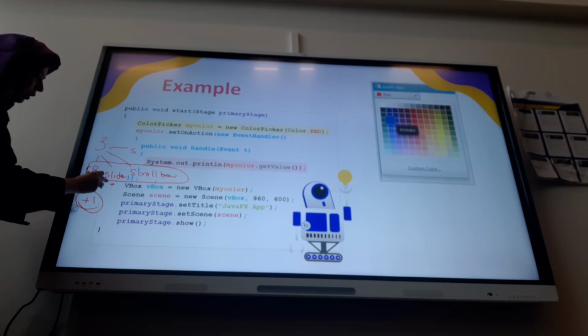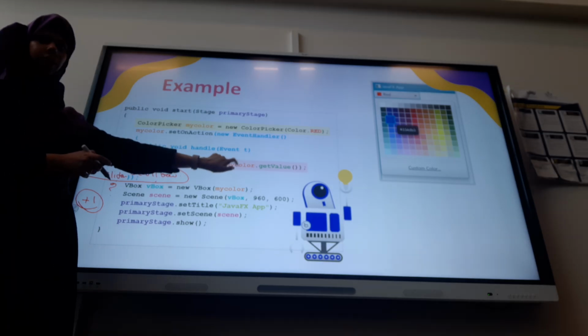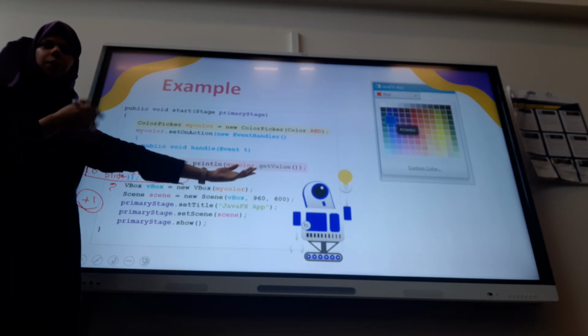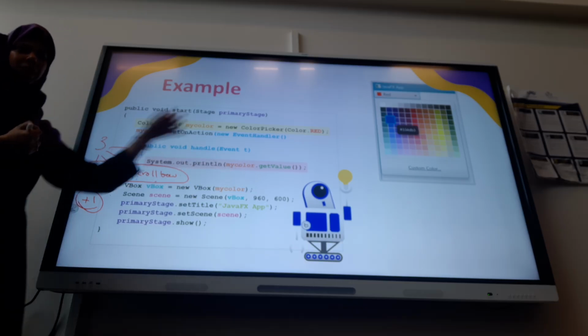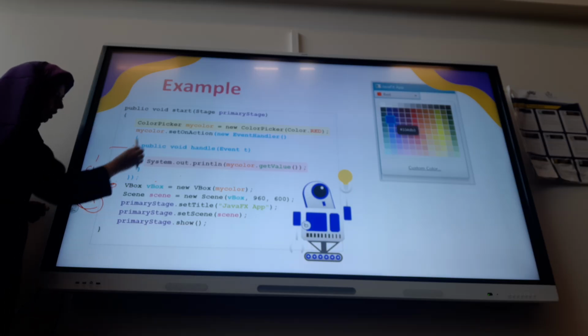Okay. So these are the ones using getValue in addition to color picker. Anyways, it's one type of combo box if you think about it. Look at this now.